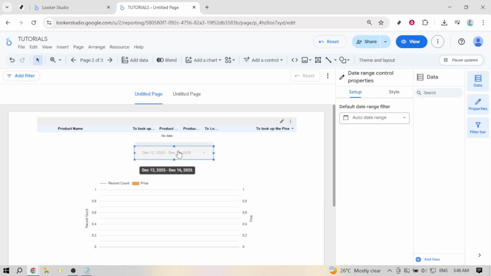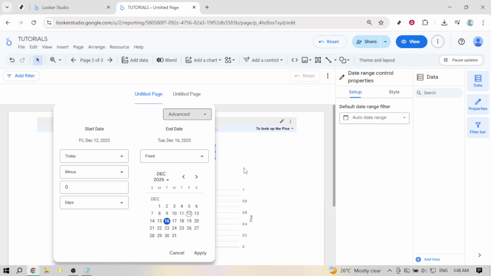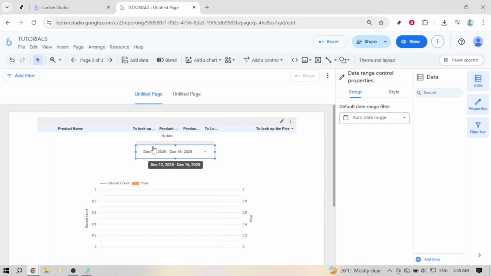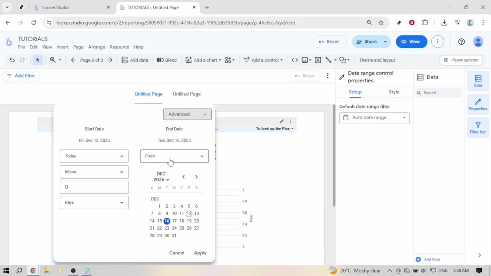A few quick tips to make this smoother. Pick a default range that matches how your team reports, like week to date or last full month, so everyone starts from the same context. Keep the control in a consistent spot on every page so users don't have to hunt for it. And if data doesn't update as expected, confirm your charts have a valid date dimension and that the time period exists in your data. That's it.